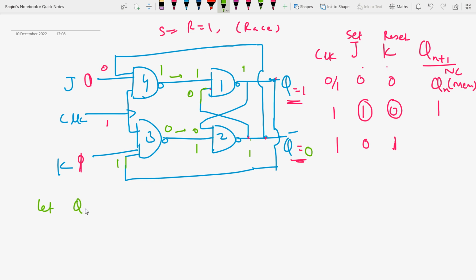Let Q be equal to 0 and Q bar equal to 1, in the case when clock is equal to 1, J is equal to 0 and K is equal to 1. So what will happen here? We apply Q equal to 0 and Q bar equal to 1. So this Q bar equal to 1 is transferred here, and here this is Q equal to 0.